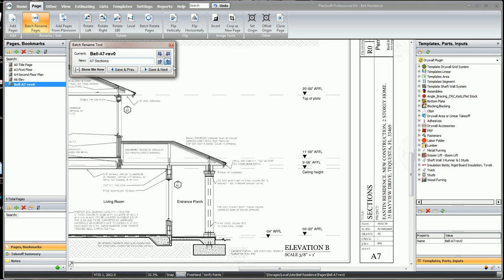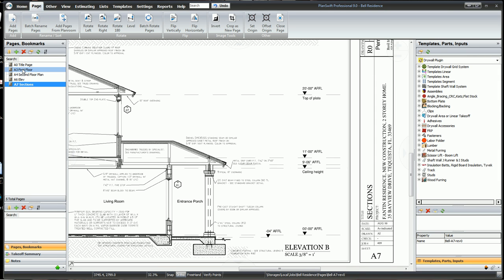And that's it. And that's as easy as changing the name of the plans, the pages. You name your pages here.